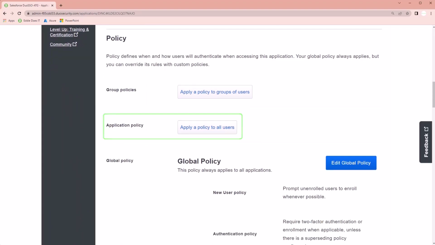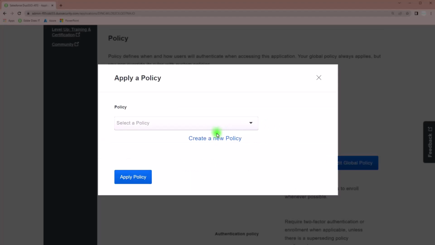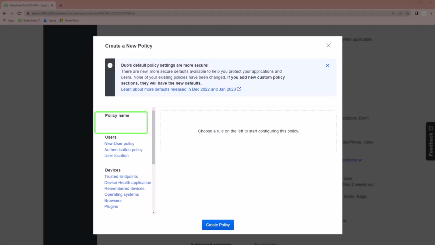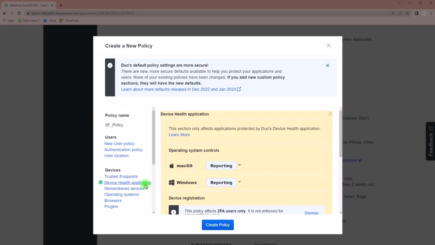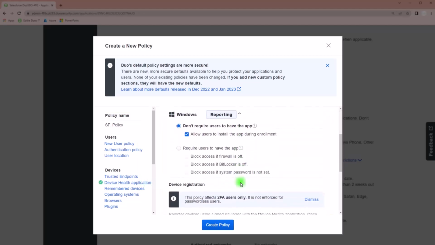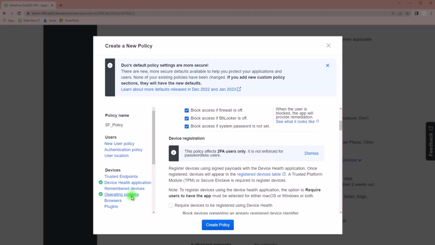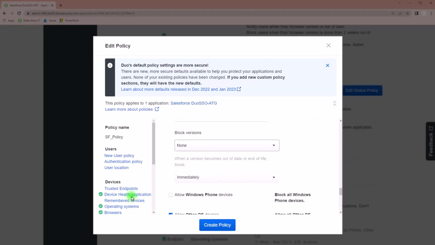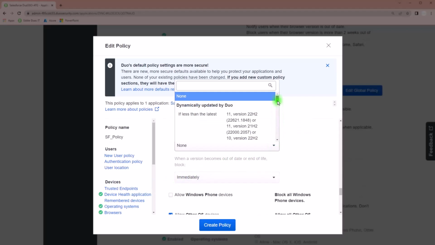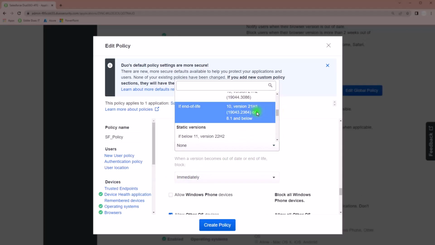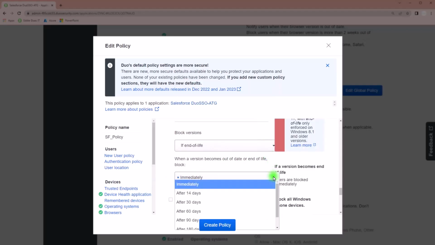I'm just going to go ahead and create a new policy where all of the policies are actually being inherited by the global policy, but what's going to change this time is under the device health application, I'm going to block access if my user's firewall is off, if their drive encryption is off, or if their system password's not set. And under the operating systems policy, I'm going to block access if they're running a version that's end of life, and I'm also going to deny access immediately. So I'm going to create this policy.